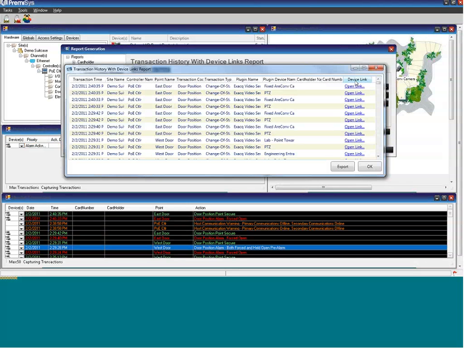But this is an easy way to look for an event. Say something happened over the weekend, it's already cleared off the transaction window, you didn't have an alarm acknowledgement set up, you can come in here, run a history report, and very quickly see if you have video associated with that transaction without having to run the transaction report on our side and then going to the exact server to look up the video.